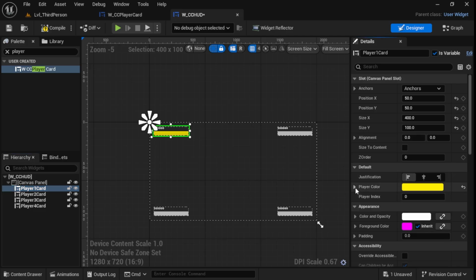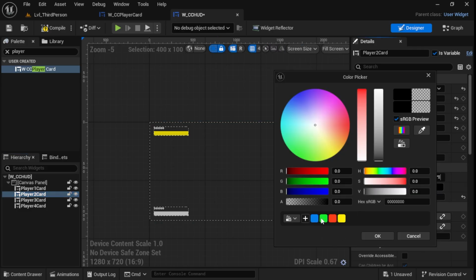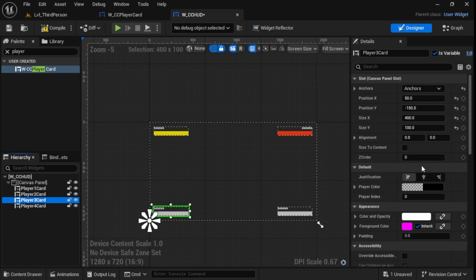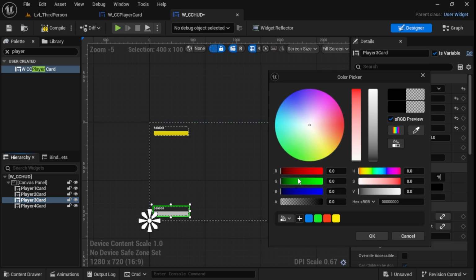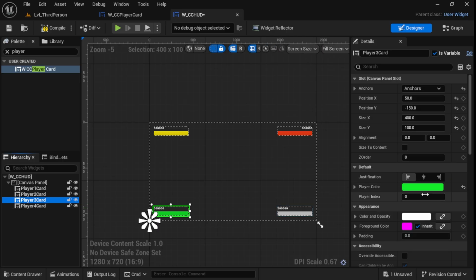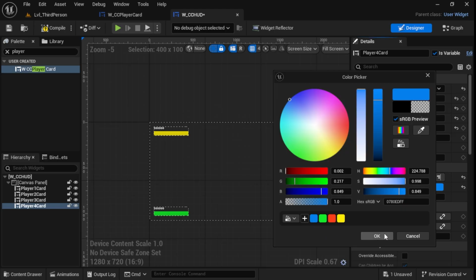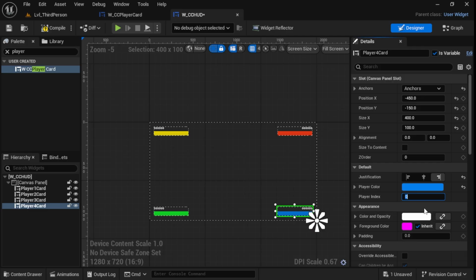Let's see, everything else looks pretty good. Justification is to the left, player color is that, and the player index is 0. Okay, cool. Player 2 card, the index is 1. The color is red, and justification is to the right. Okay, player card 3 down in the bottom left corner. Justification to the left. It's going to be green, and player index is 2. And the last one we have here, justification to the right. Player color is blue, and index is going to be 3.